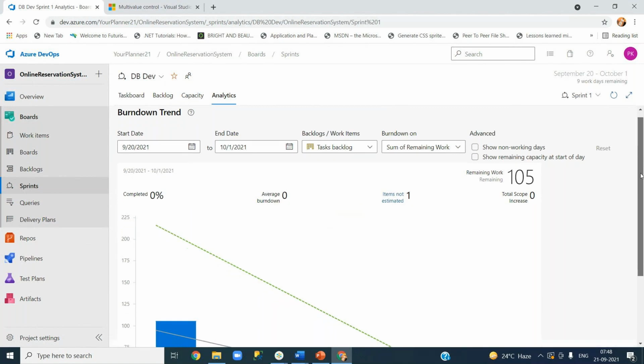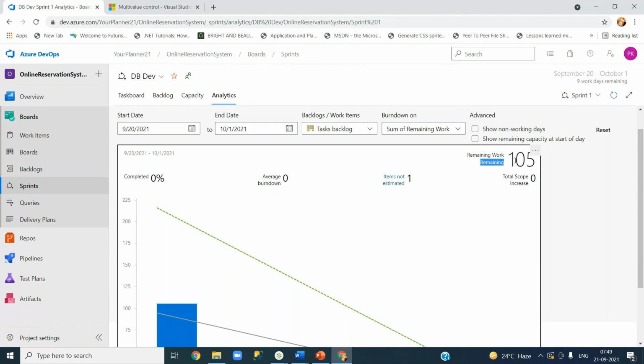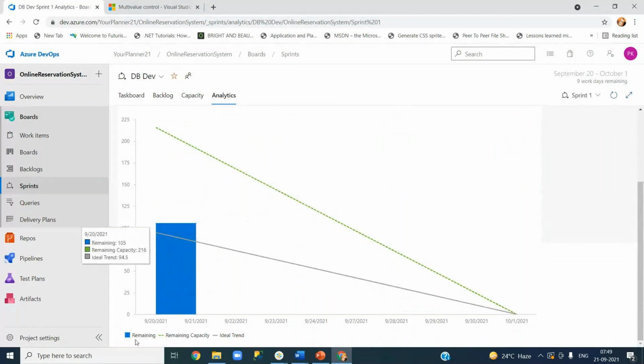If you come to analytics, you see the burn down chart. It is showing the burn down chart from September 20 to October 1st, for your task backlog. If you want to see it for the backlog, you can check the backlog as well. Burn down is based on the sum of the remaining work. Here it is clearly showing remaining work is 105 hours. In the bottom legend, you see the remaining work, the dotted line is remaining capacity, and the ideal trend is gray.